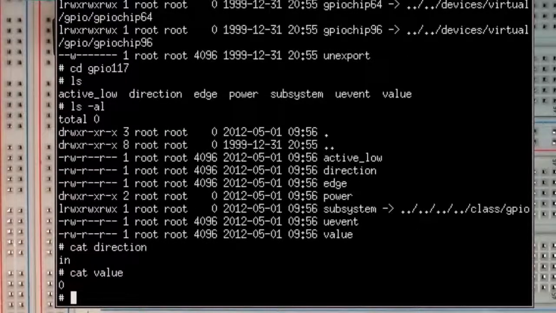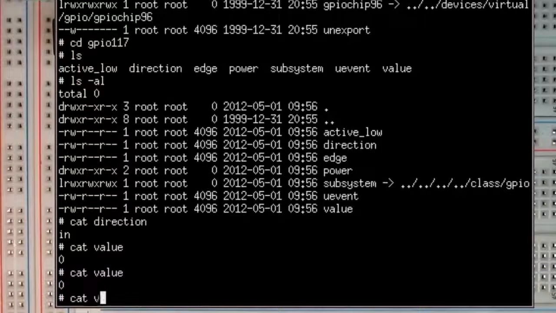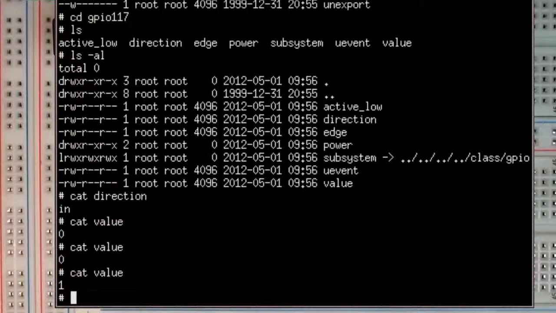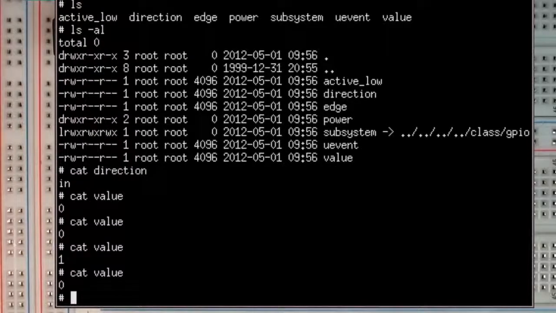So cat value is 0. Let's do it again. Is 0. Cat value, and this is the all important one. I'm going to press the button, so I'm holding my finger on the button, I'm holding the button down. Cat value, we get a 1. I've let go of the button, and we're back to 0. So you can see here that this allows us to read the value of a button.